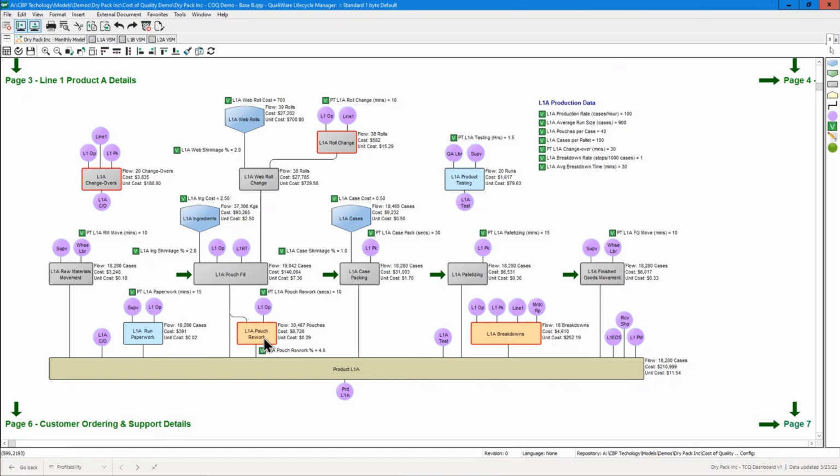And you can see the cost of pouch rework, $8,700. Well, I can see it. Maybe you can, depending on how good your eyesight is. So when we start to look at tallying these costs, we can actually say, what's the total cost of internal failures? I can add those two together.